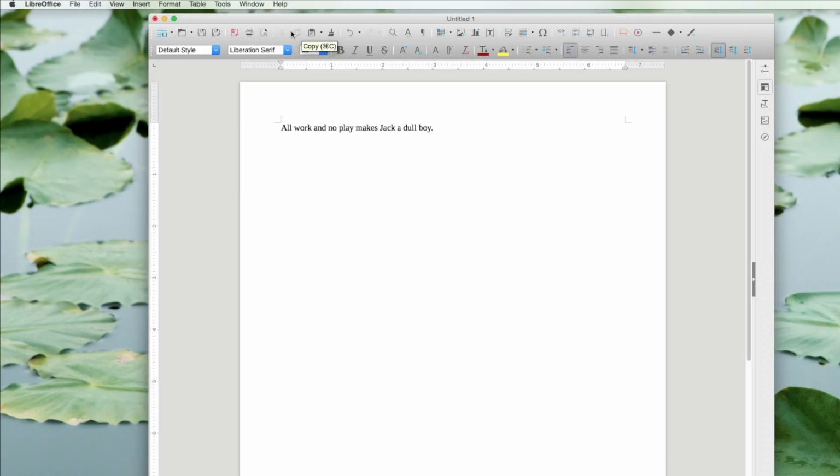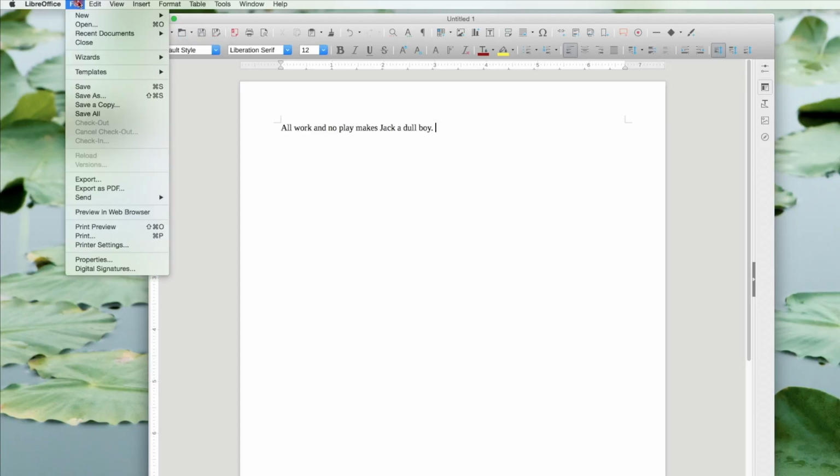Just off the top of the main window is the standard toolbar. These buttons give you access to some of the most common functions across all the document types, so you have things like open, save, print, cut, copy, and so on. The standard toolbar is basically a way of getting easy access to the functions you are going to be using most frequently. So clicking open here is the exact same as clicking open in the file drop-down menu.